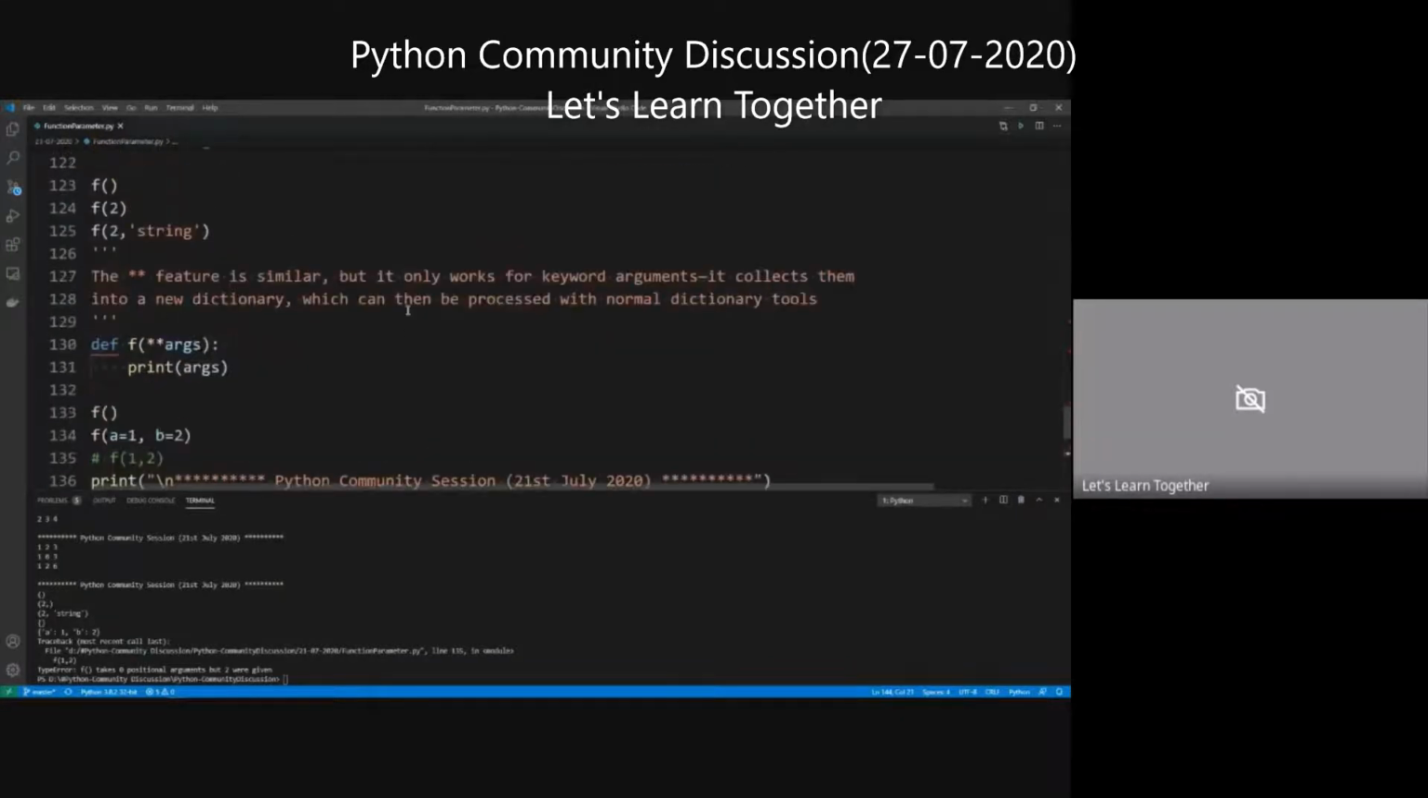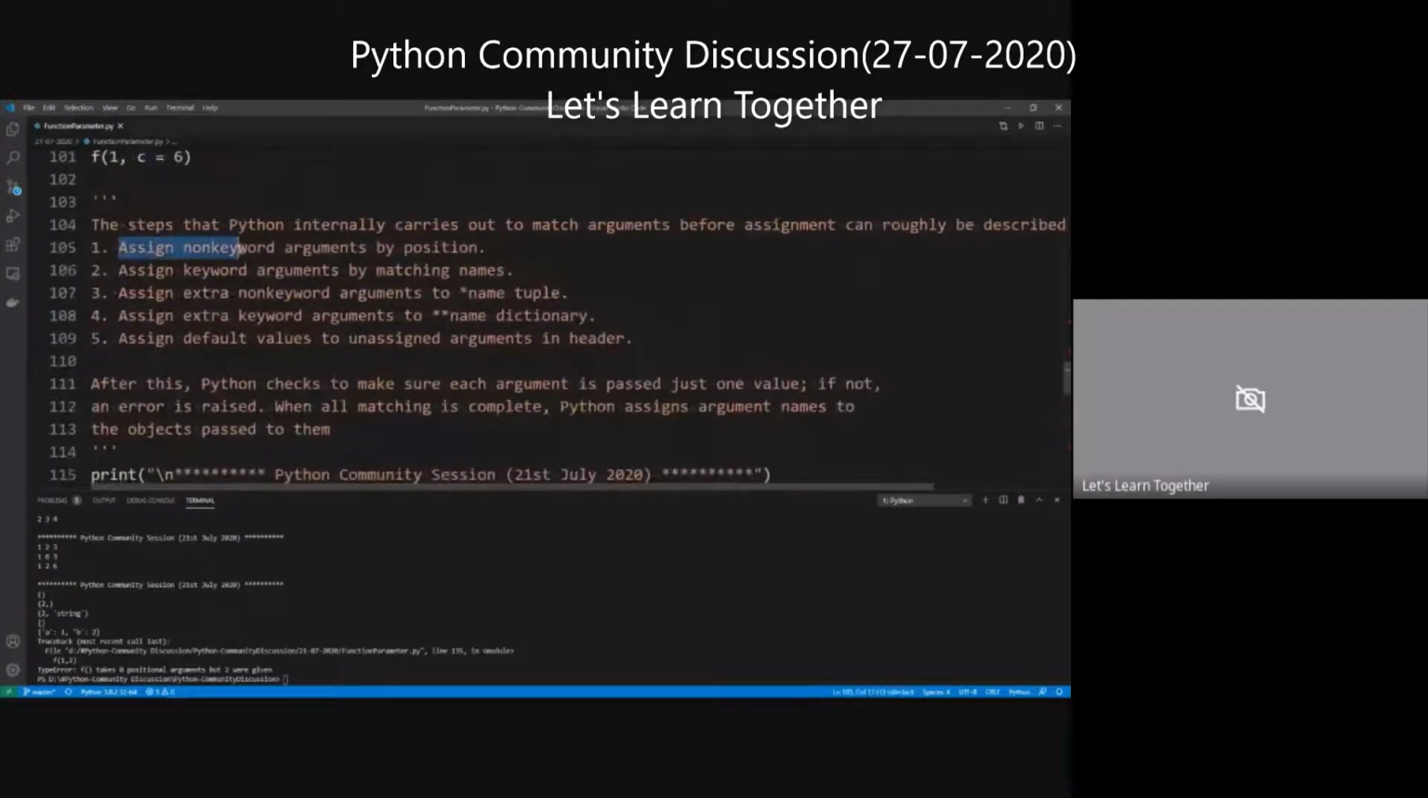Let's read our rule out again. First, it will check for non-keyword arguments by position, then keyword arguments by matching names, then assign extra non-keyword arguments to the star name tuple. This name is just a variable, so the focus is to remove this star. Then assign extra keyword arguments to the double star dictionary. Then assign default values to unassigned arguments in the header.